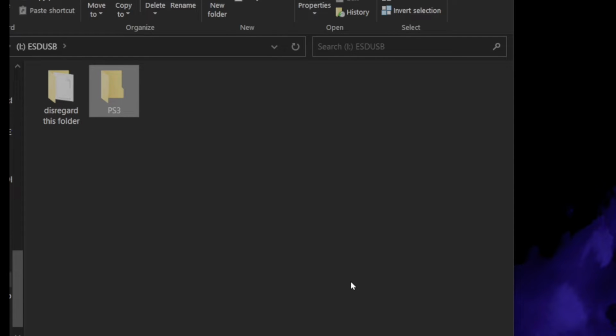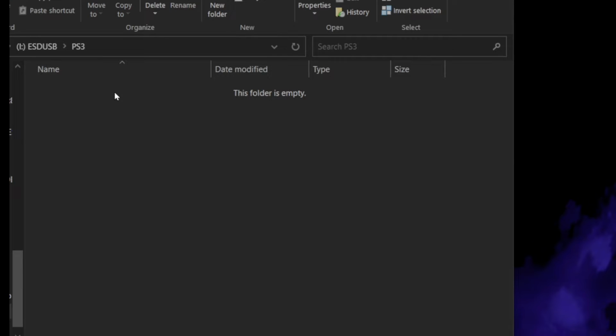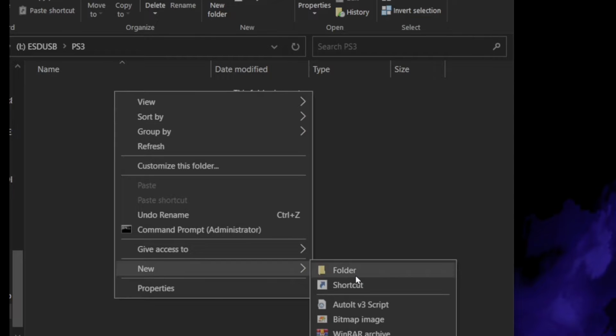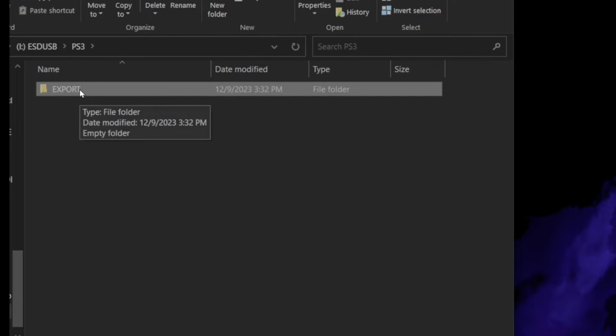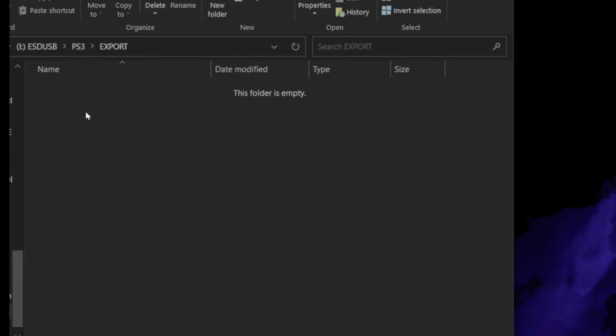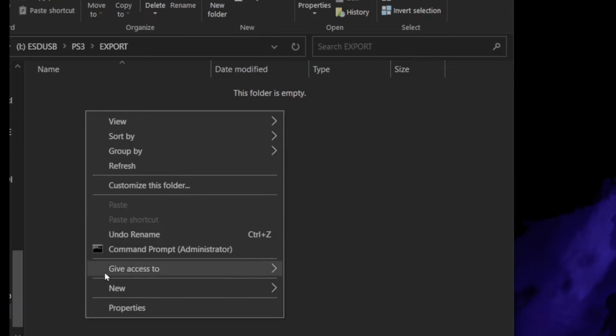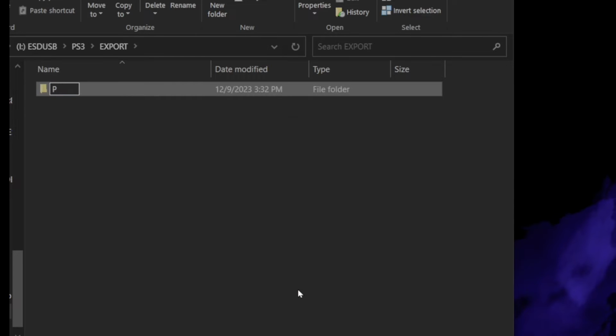Next, double-click on the PS3 folder you just created to open it. Within the PS3 folder, create another folder and name it Export. Finally, double-click on the Export folder. Within the Export folder, create yet another folder and name it PSV.